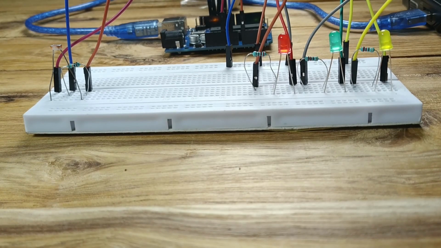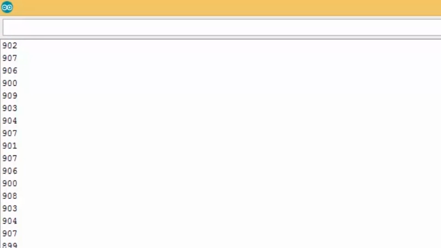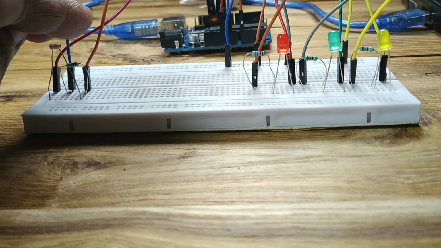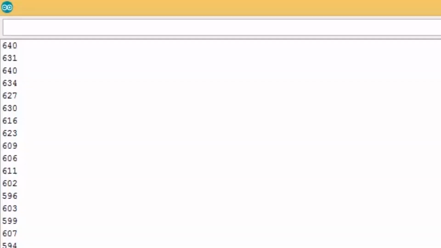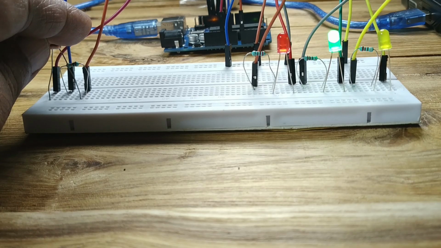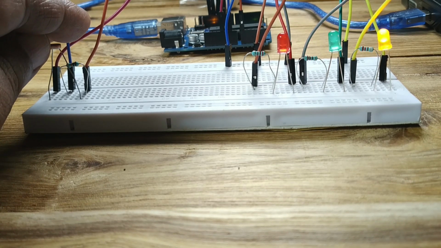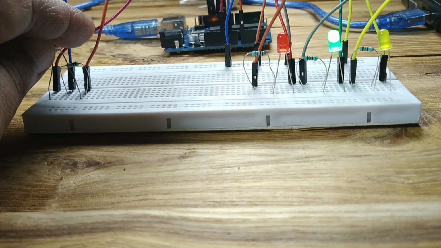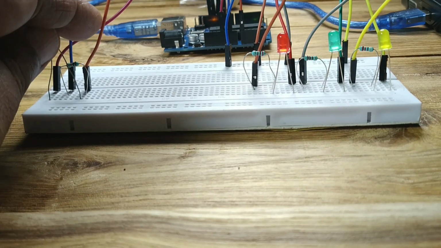That's it for coding. It's time for action. I am trying to reduce the light for the LDR by covering the sensor with my hand. You can see the intensity values in the serial monitor. You can notice that when my hand is closer to the LDR, the green and red LEDs are glowing.